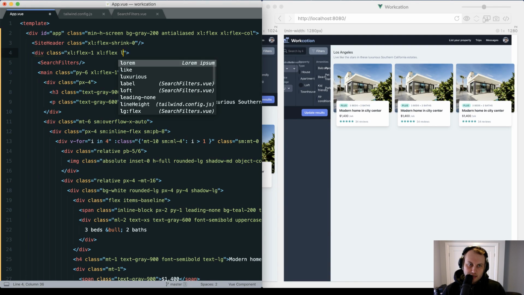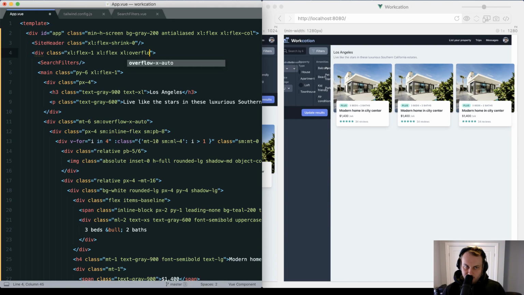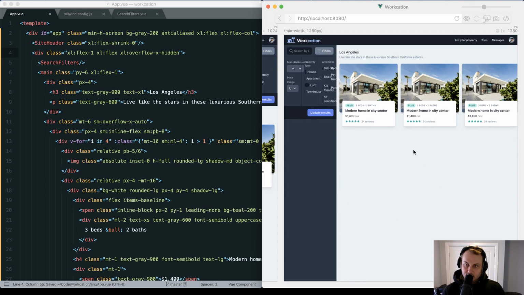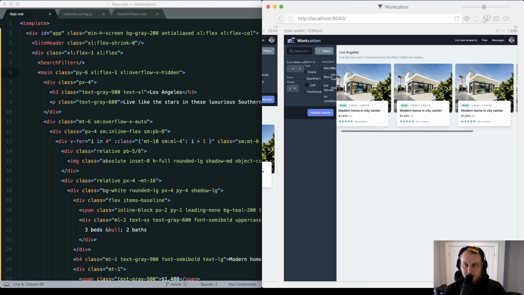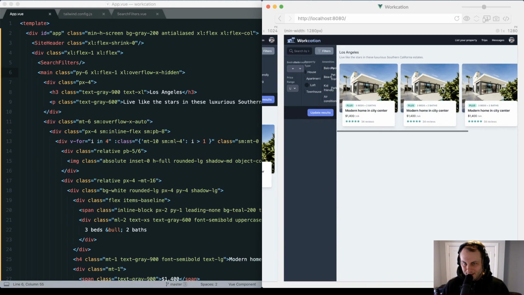Like we might actually just need to go XL overflow X hidden. Now please tell me that just this area scrolls. Oh, nothing scrolls there now. All right. Things are going to get interesting with this. What if we do it on this element? You never really know. Okay, yeah. So just trial and error, figuring out where we should hide the overflow.